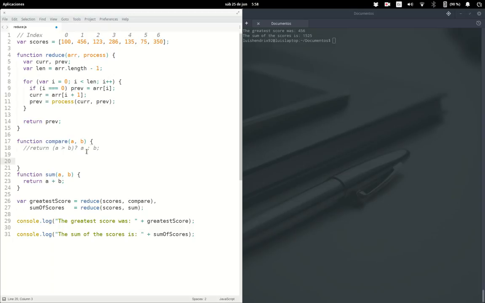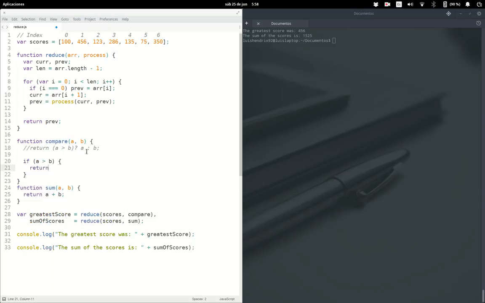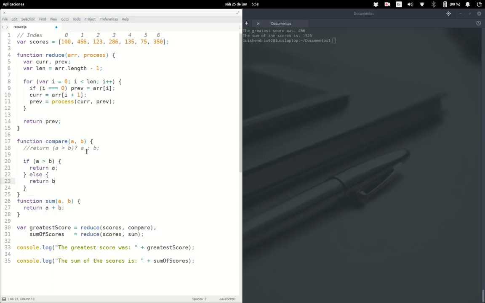So this is equivalent to: if a greater than b, return a, else return b. And during functions, this is a bad pattern. It's better to use the ternary operator. We set the Boolean comparisons, or the evaluations, here.